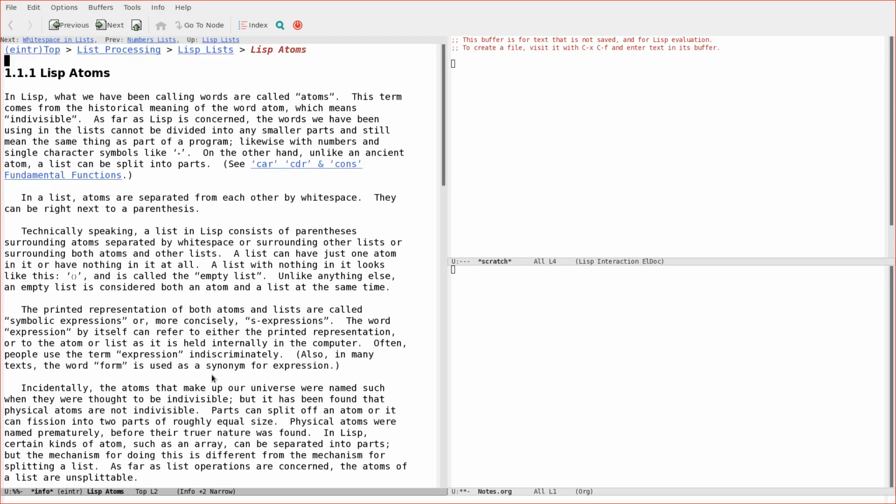Okay. Lisp atoms. In Lisp, what we have been calling words are called atoms. This term comes from the historical meaning of the word atom, which means indivisible. As far as Lisp is concerned, the words we have been using in the list cannot be divided into any smaller parts and still mean the same thing as part of a program. Likewise with numbers and single character symbols like plus. On the other hand, unlike an ancient atom, a list can be split into parts. See car, cdr, and cons fundamental functions.